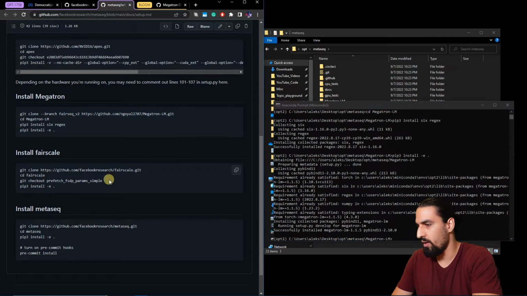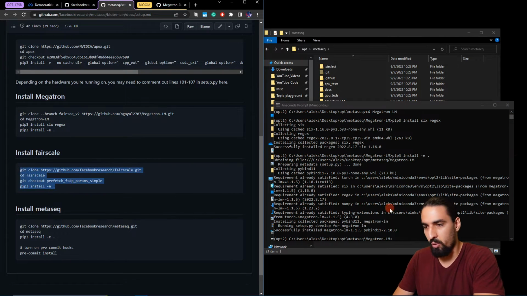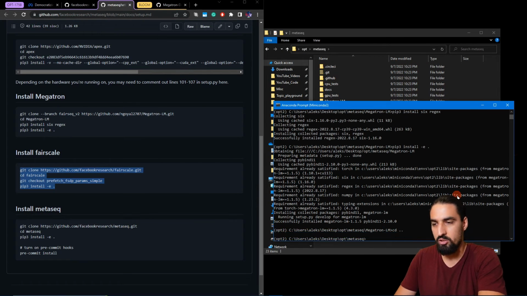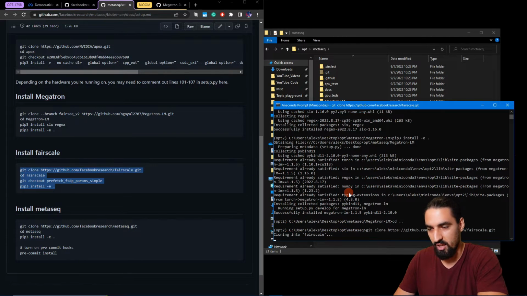Yeah, okay, that's cool. Let's continue on to the second step. An important thing you need to do here is go back to the root of metaseq, and you don't want to install the fairscale library inside of Megatron. So I'm just going to copy paste this again here.